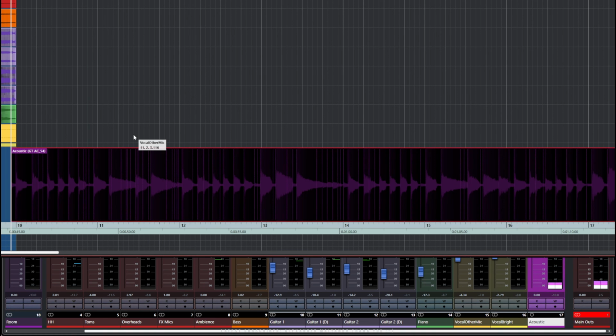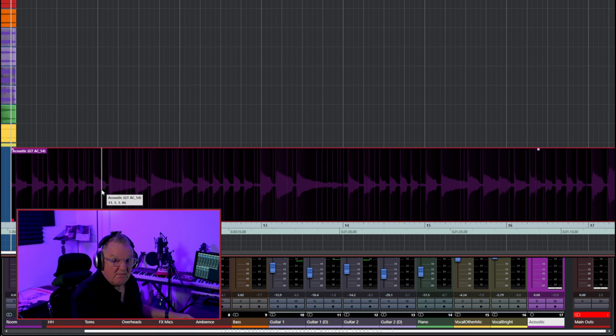So, can you hear? We've got a horrible squeaky noise there. Now, it's kind of realistic, but on the other hand, when it's got certain processing on, especially if I want to compress it and do stuff with it, that squeak is going to stand out like a sore thumb.